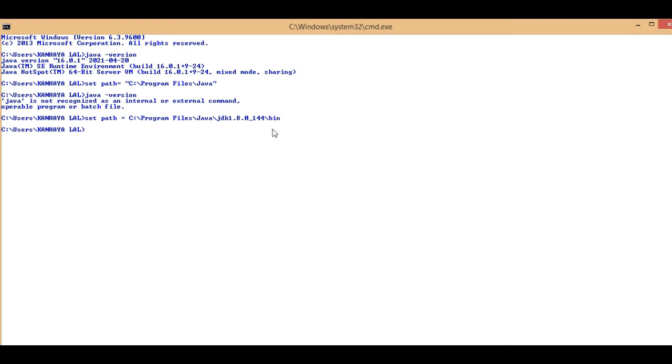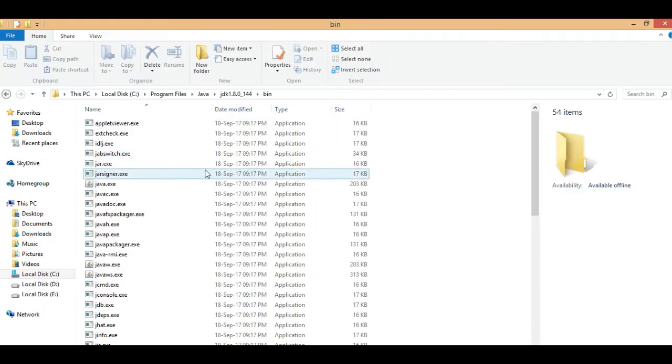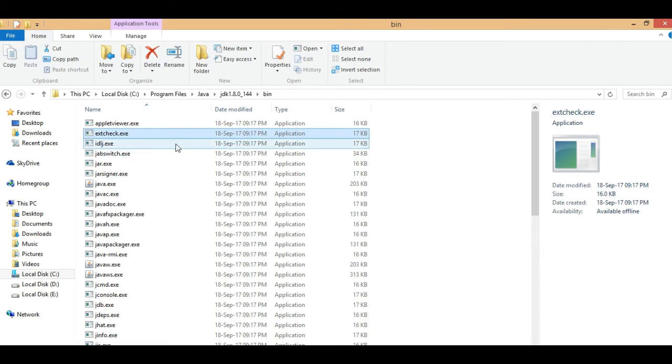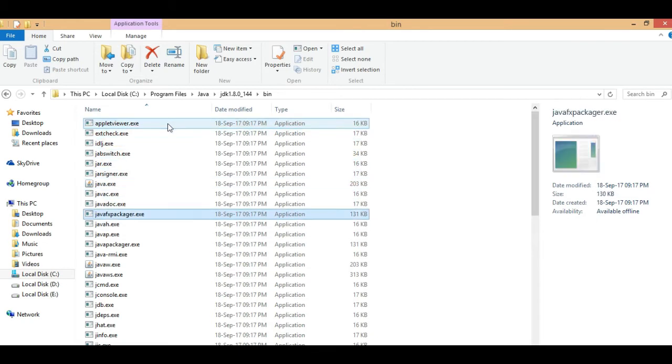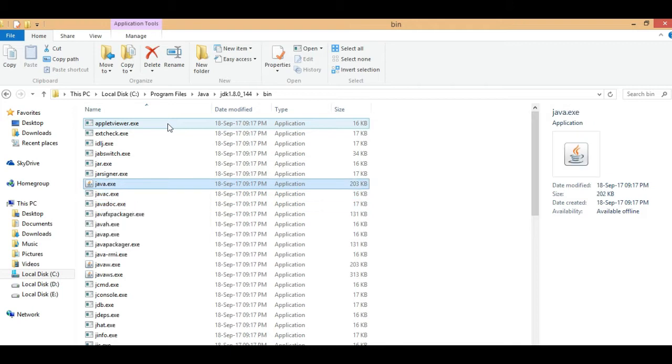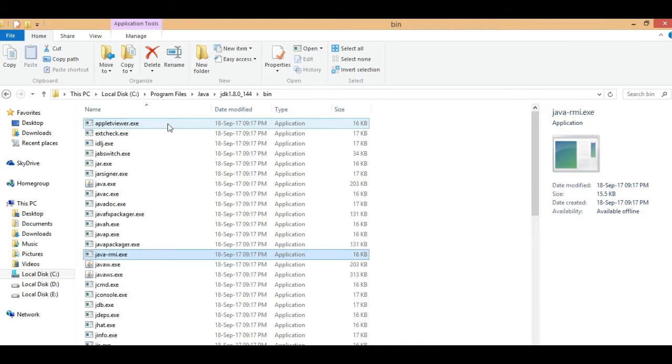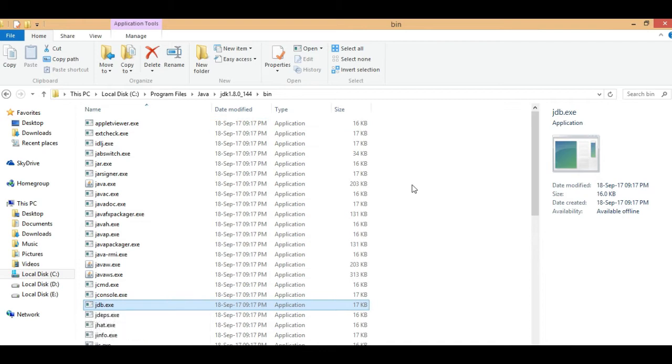This is the path where the JDK tools exist: appletviewer, jar.exe, javadoc, javac, java, javap, and so on. These are the Java tools. In the Java environment, this is the basic thing which we need. First of all, we have to install Java, and now we have the development kit. This is the development kit actually.